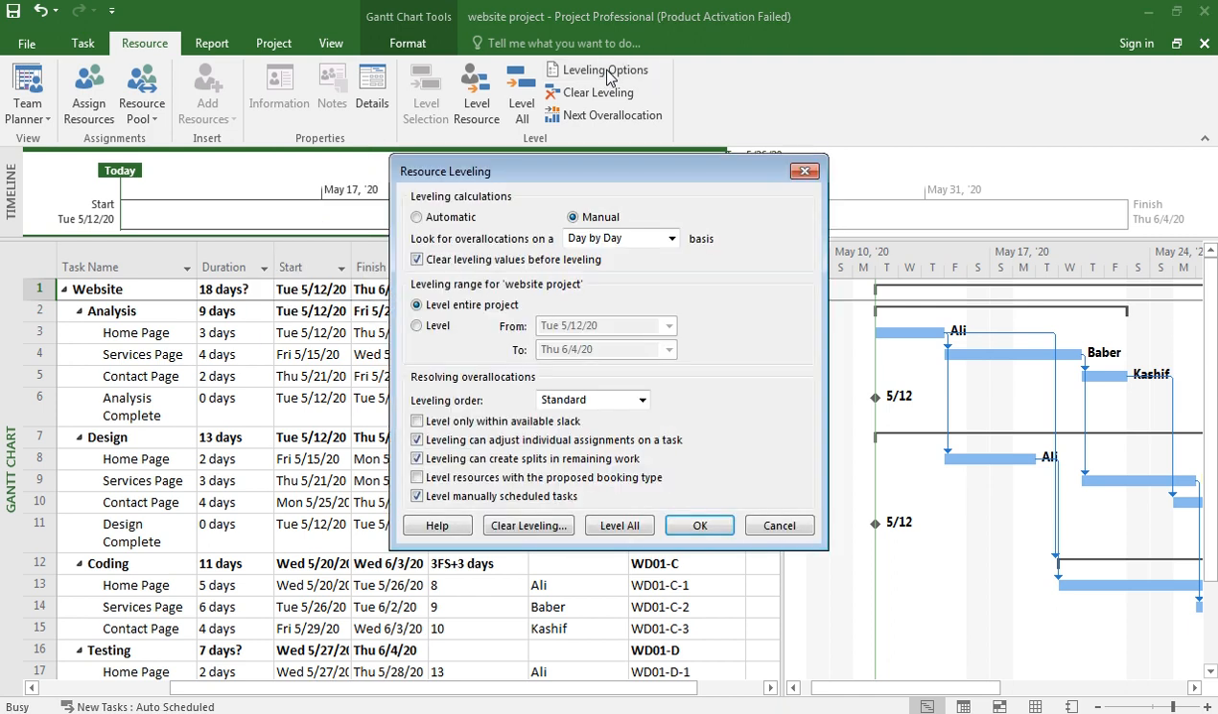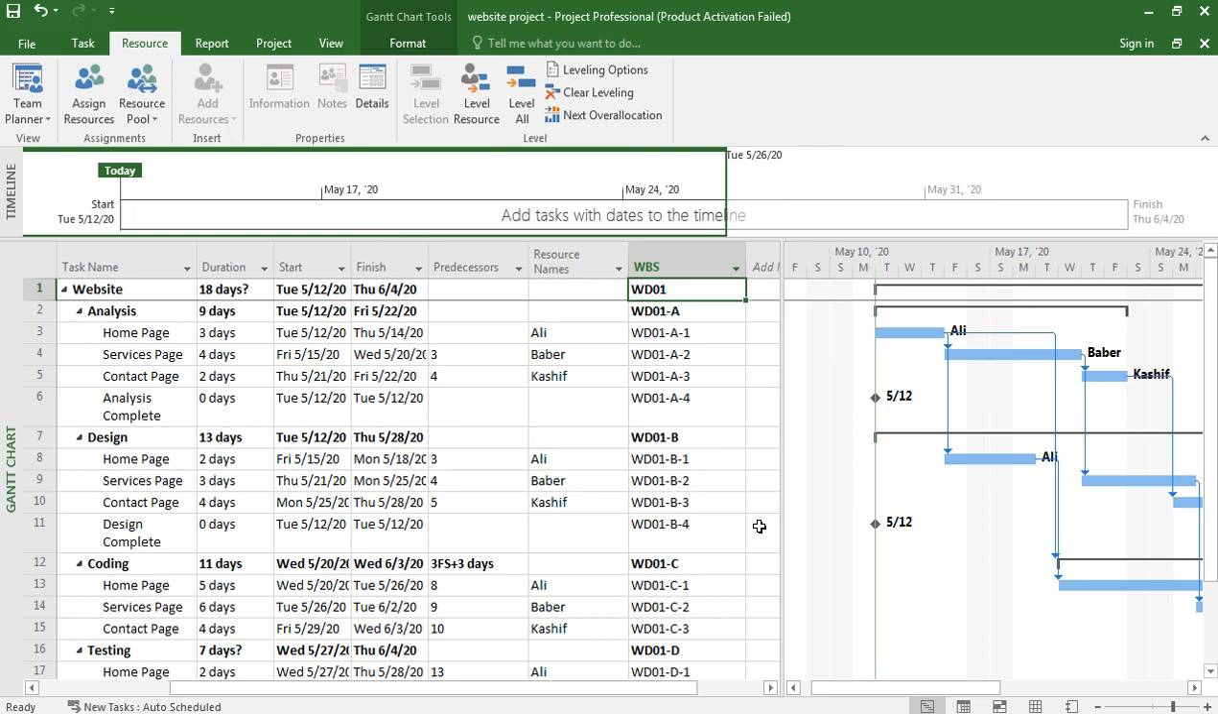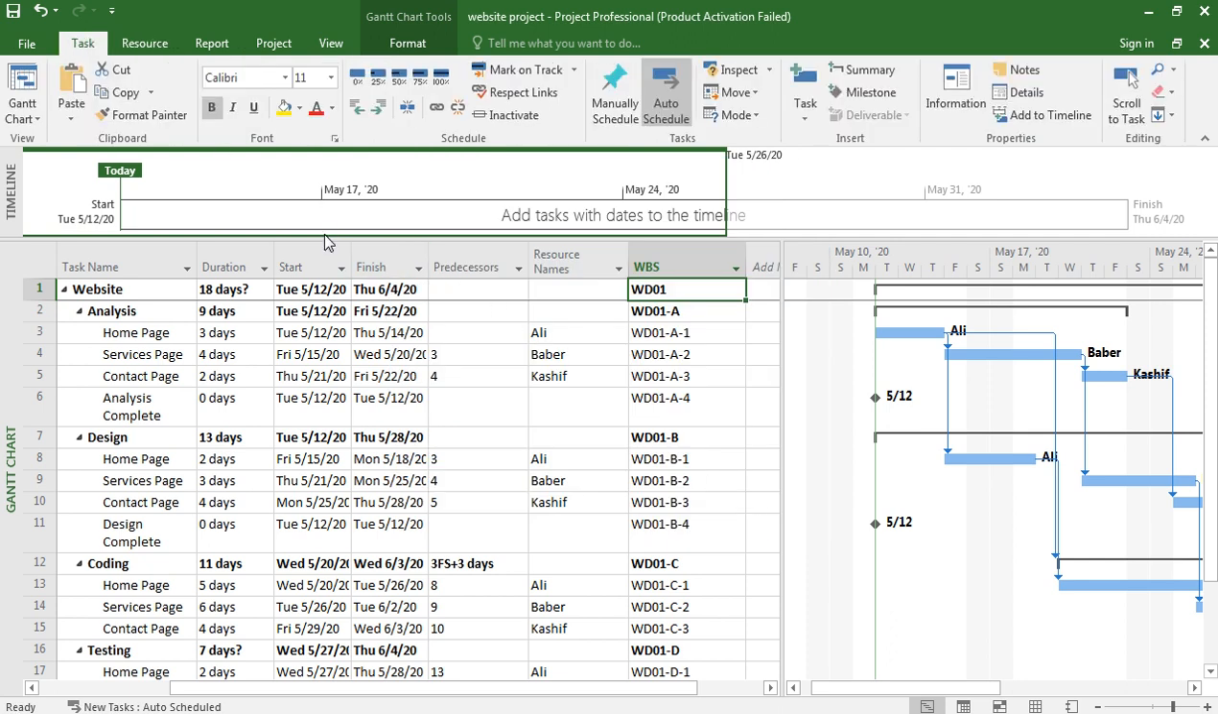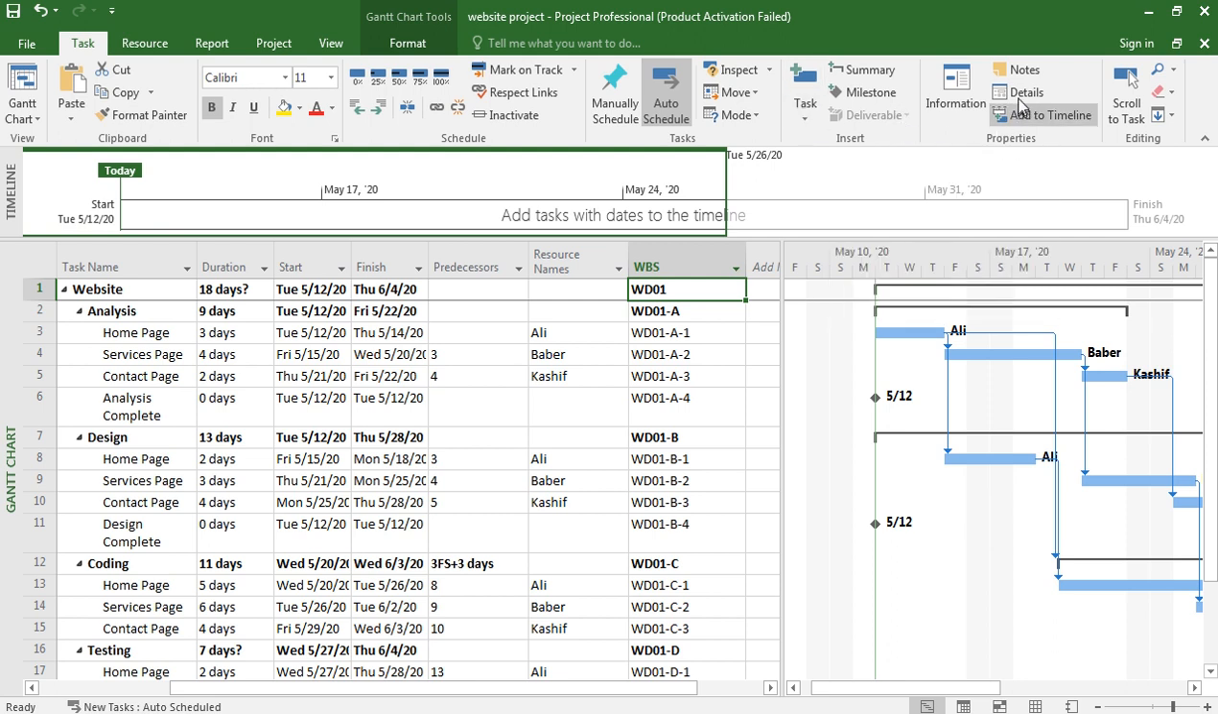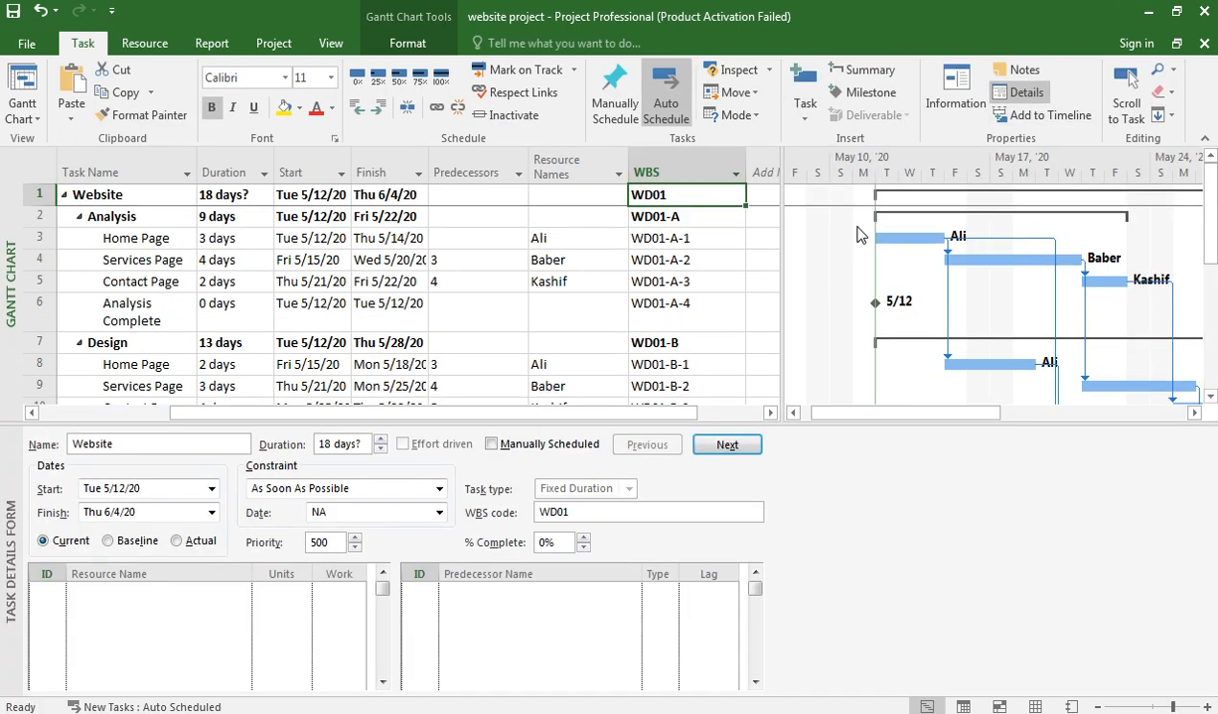Leveling options, we can level the resources. Burden on the resources, 8 hours, 16 hours, whatever. Machines, for example, computers are used to design the pages, we can add the computers, remove the computers, working hours, etc. And then there are details. So these are the details of as soon as possible. This is WBS code.